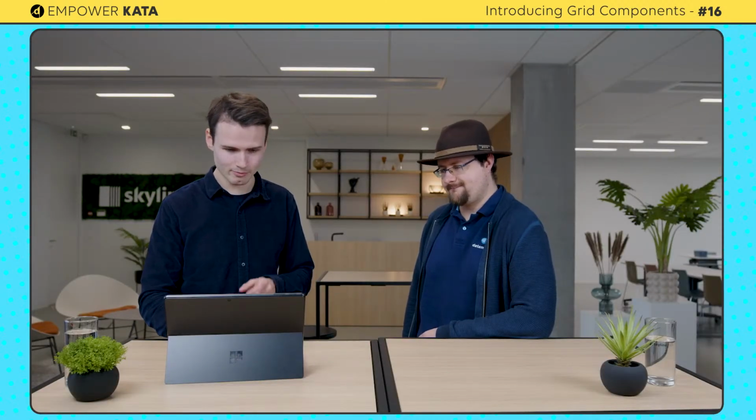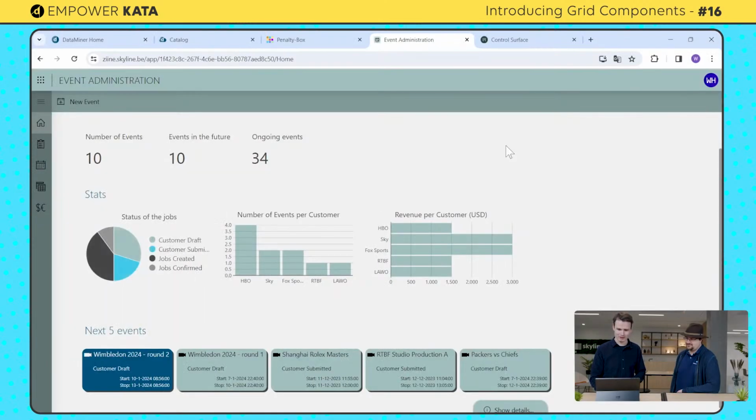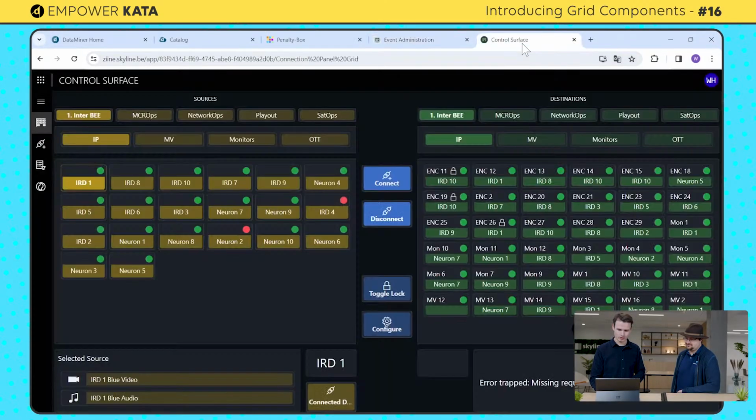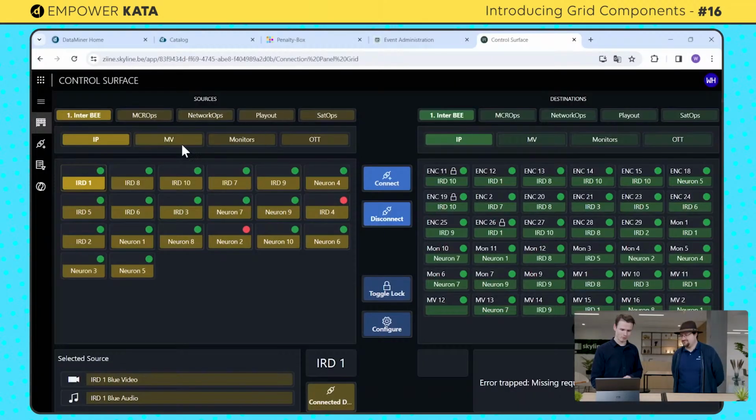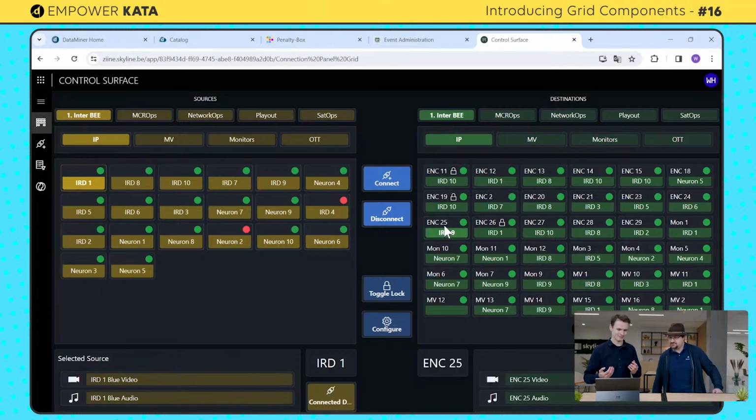Then maybe one of my favorites, an app from MediaOps. It's the control surface, an app with button panels where they connect video signals and output audio. Indeed, this is full of grid visualizations. You can see on top all these grid visuals. Just to give you some idea of what can be created with the grid. Pretty cool, interesting.